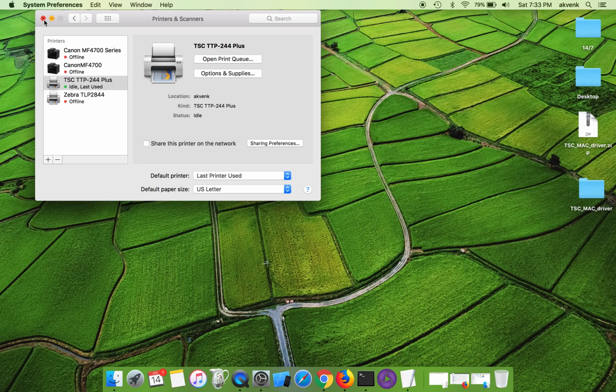Let us try to print something, but you cannot see it over here. Since this video just covers installation of the driver, I think we are done with that.